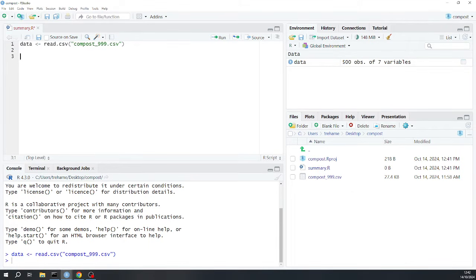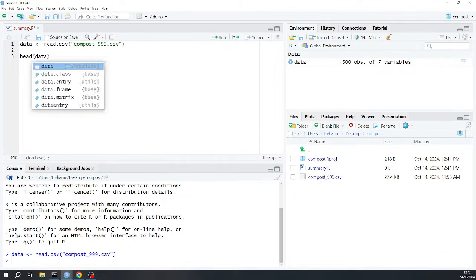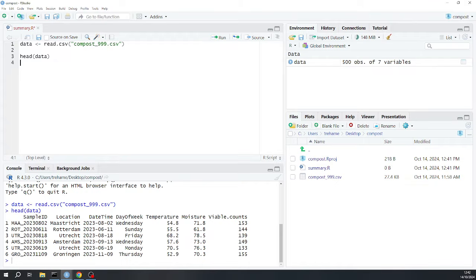I'm going to do it a slightly different way this time. I'm going to do head data. So what this line will do, it will just give me the first, in this case, 6 lines of my data. So you can see here I've got a sample ID, a location, a date time, a day of the week, and I've got these 3 important ones which are at the end here: temperature, moisture, and viable dot counts.